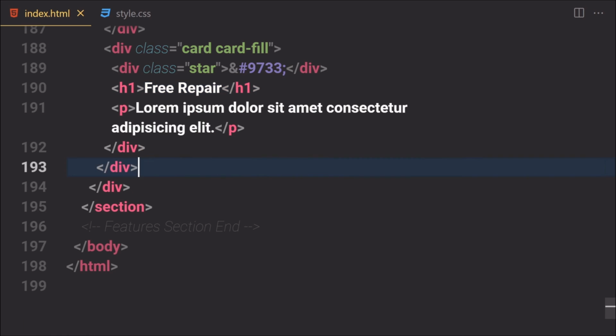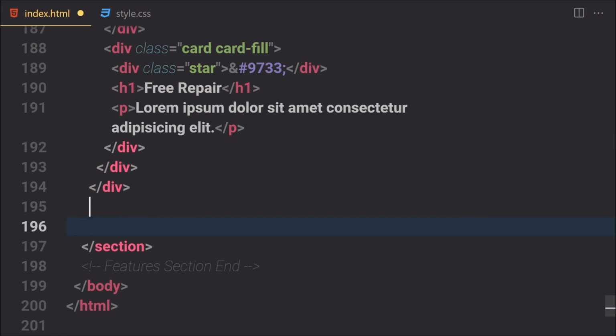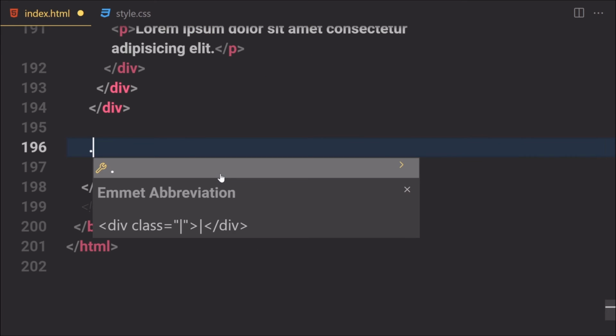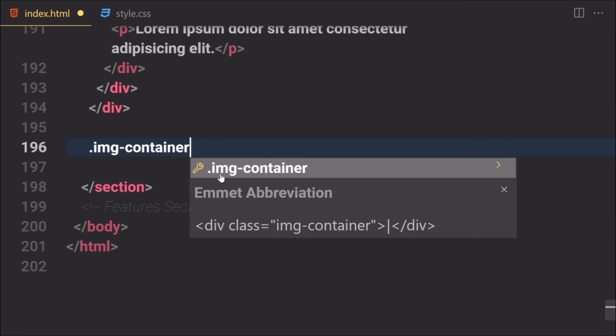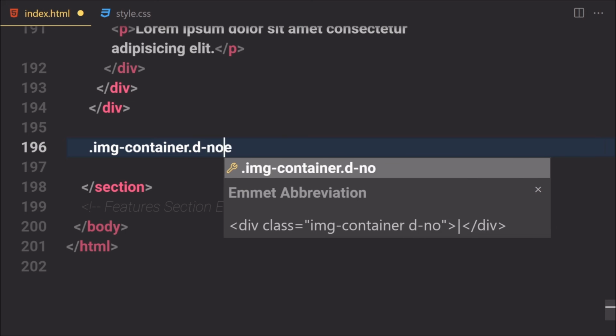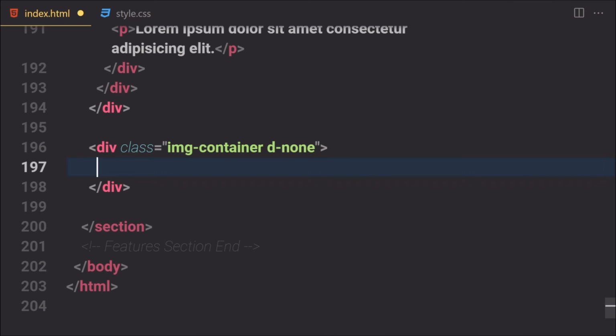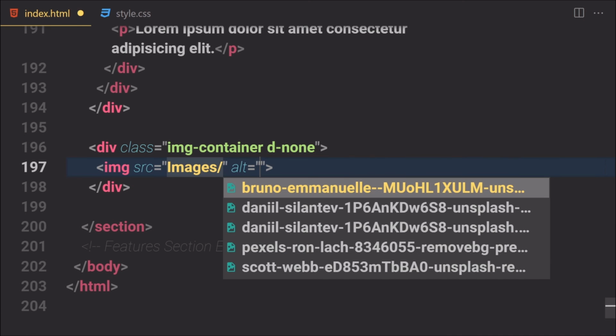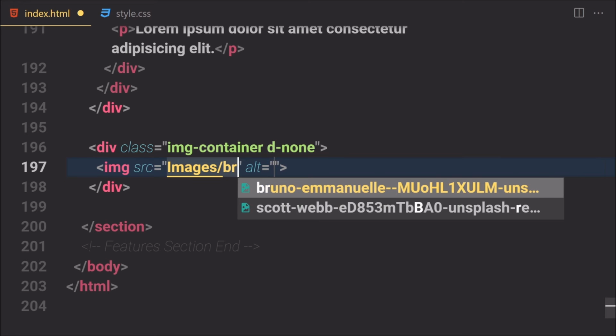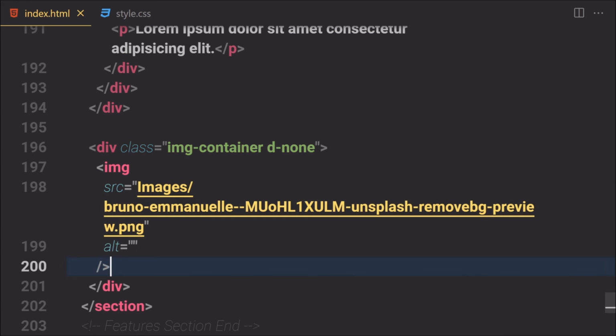But before we do, we also have to write an image container underneath all of these divs. Let's write a div with the class of img-container, and display will be none. So once we hit a certain media query, we want to remove that. Now let's get that image, Bruno, or whatever you want to call it. If you save that, this is how it looks right now.